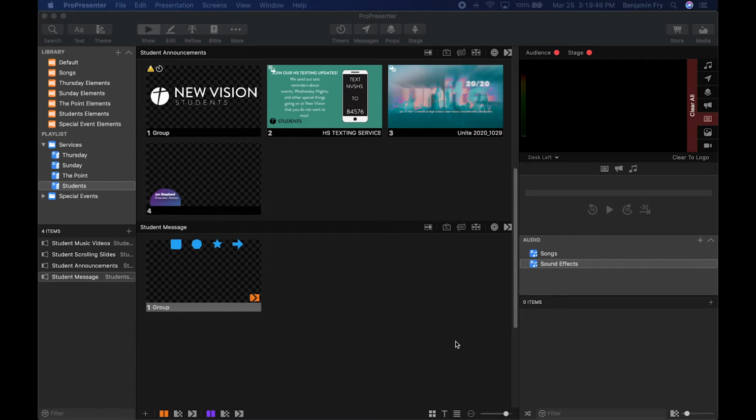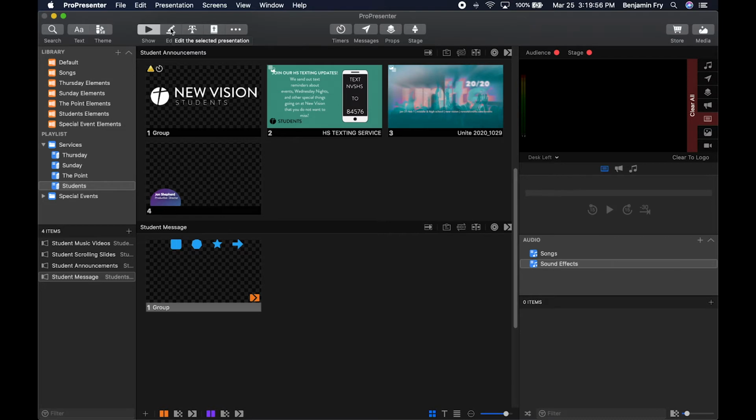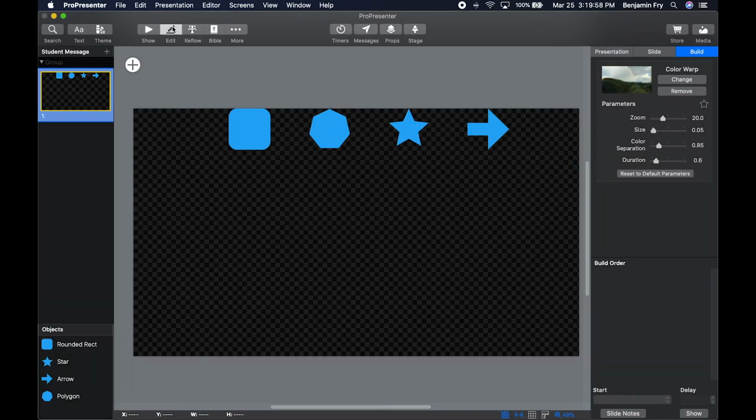Today's video will be about the presentation editor. To get to the presentation editor, all you have to do is click on the edit button at the top bar, or you can use your keyboard shortcut of Control E. Once you're in the presentation editor view, you can now see all the things that you're allowed to edit.